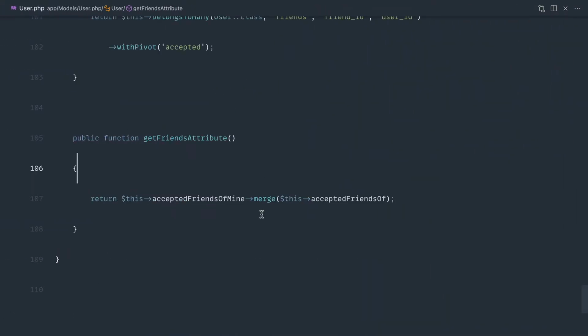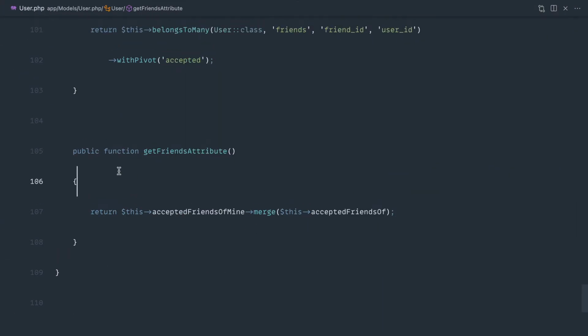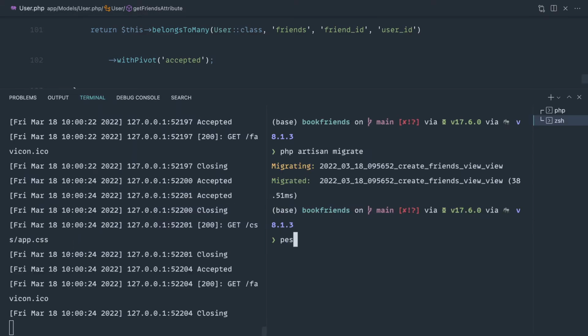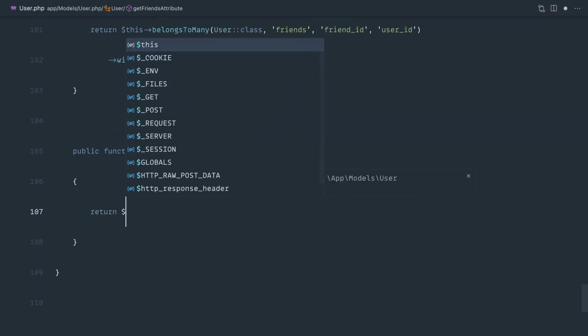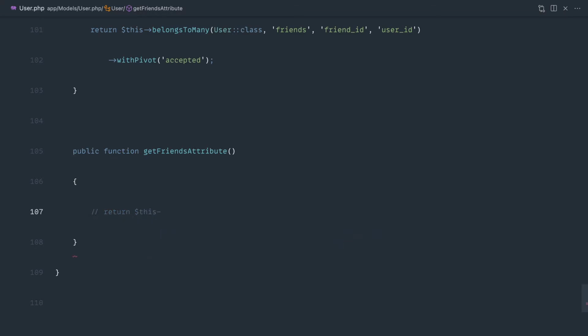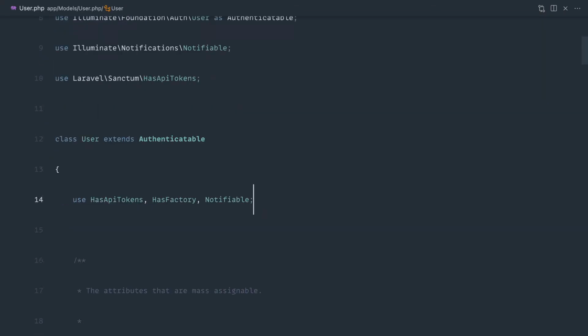So what we can now do is go over to our user model and change around this relationship. Remember, at the moment, our tests are still passing. Let's see if they pass after we've switched this over. So instead of returning this merge, we're going to say this, and we need to pull in the facade, the trait for this. So let's go ahead and do that now.